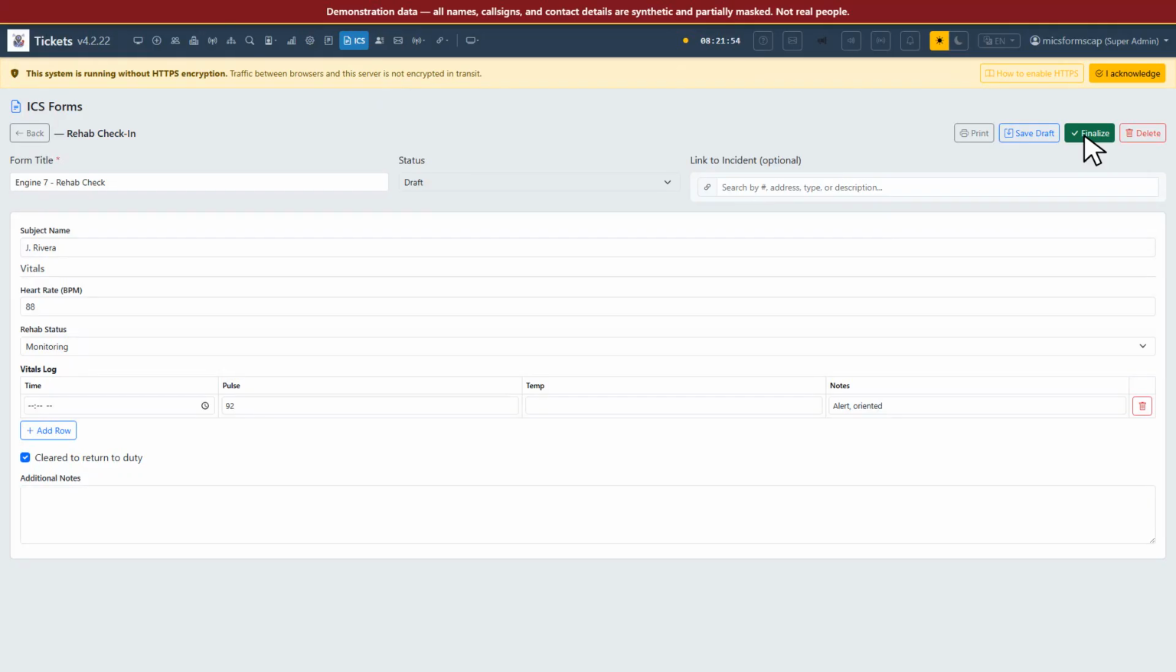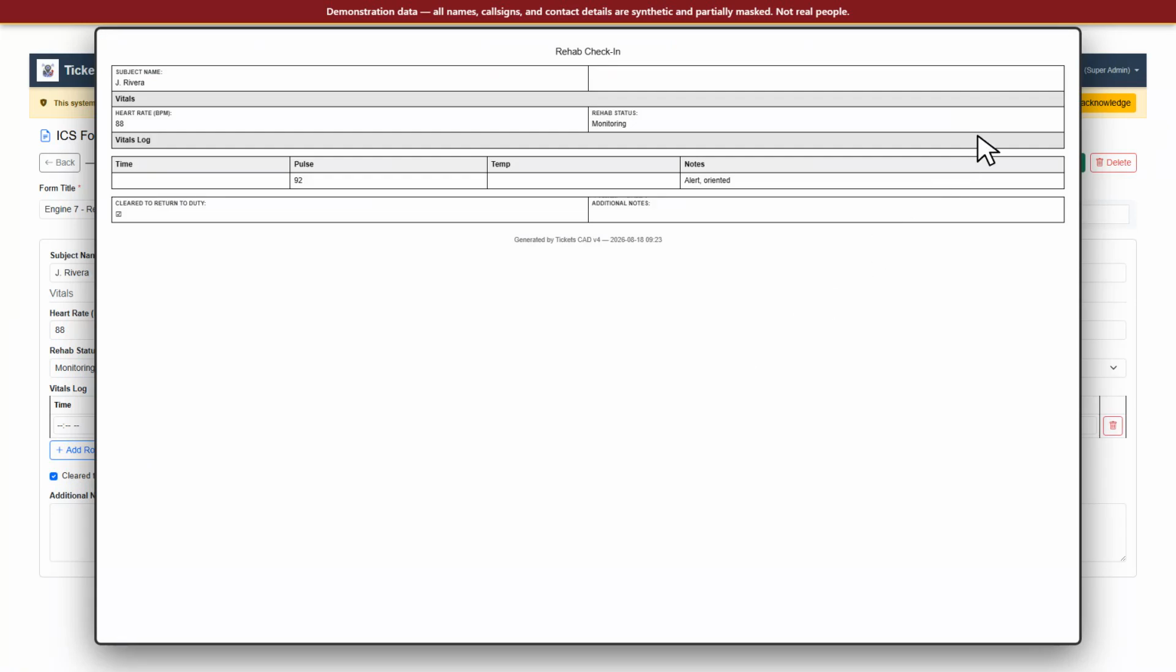Opening it back up proves the data actually persisted. Every value is exactly what was typed. Print works the same way it does on the built-in forms. A clean, labeled layout, the vitals section header breaking up the page exactly where it was placed while authoring the type, and any restricted or confidential security label on the incident still redacts sensitive fields the same way it would on a 213.